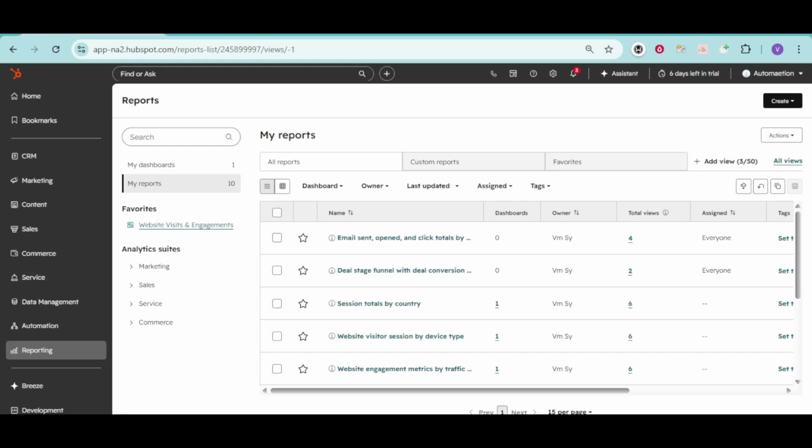Today, I'll show you how to create RevOps reports in HubSpot. If you're looking to streamline your reporting process and get valuable insights into your revenue operations, this guide is perfect for you. We'll walk through using HubSpot's tools to generate comprehensive reports that can help you make data-driven decisions.